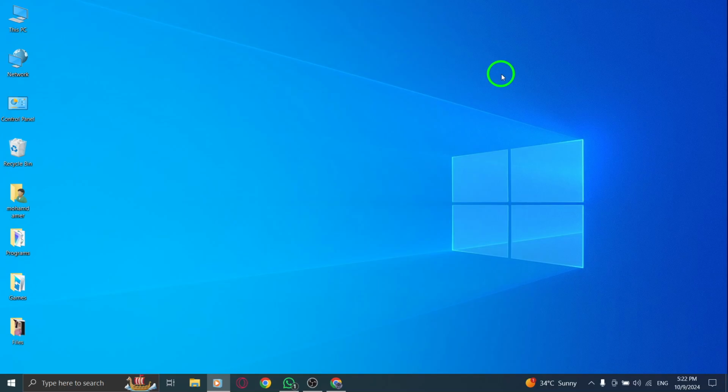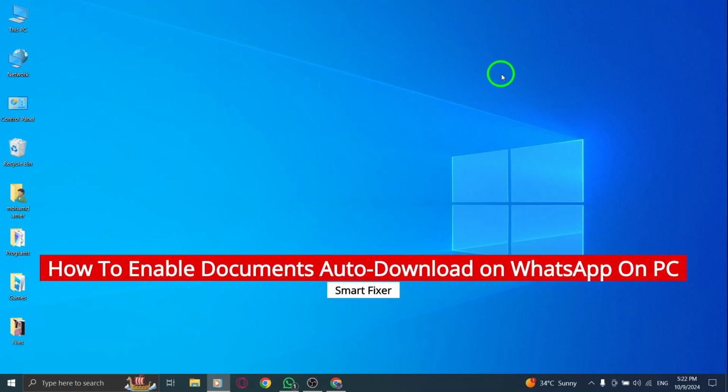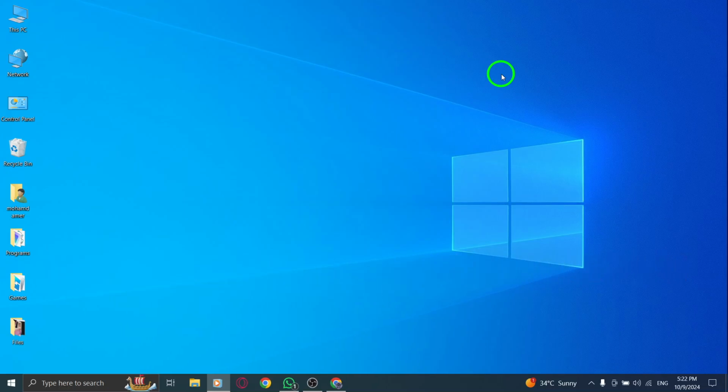Welcome to our channel. Today we're going to show you how to enable document auto-download on WhatsApp for PC. If you frequently receive important files and want to ensure they're automatically saved, this tutorial is for you.